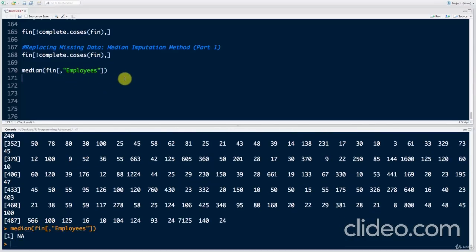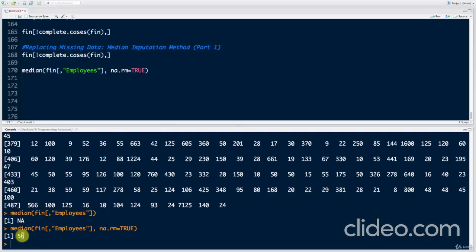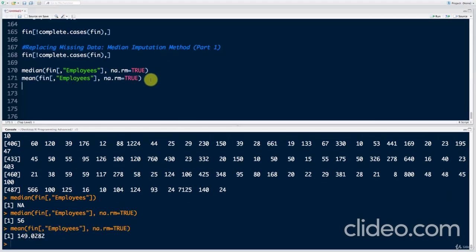If I run this, that is the median. That's because we've got NAs, and NAs mess up your median. So what we definitely need to do here is na.rm equals TRUE, so remove NAs. If we run that, we can see that the median is 56, and much less than the average. We can just check the mean for the same data, just to make sure it's the same as what we saw in Excel. As you remember, it was 149, so it's exactly the same as what we saw in Excel, which is good.